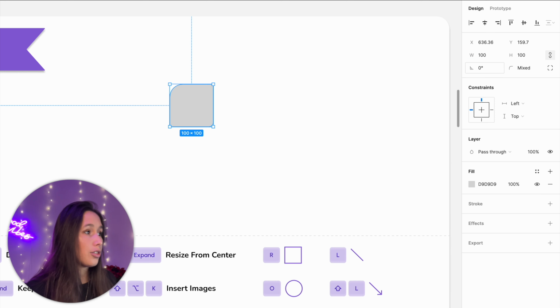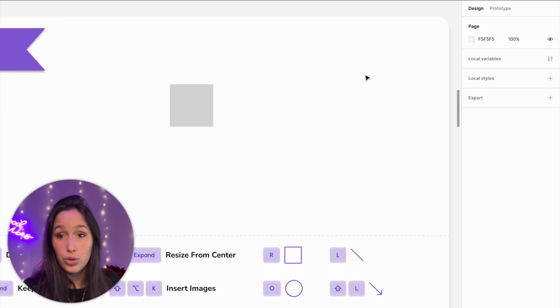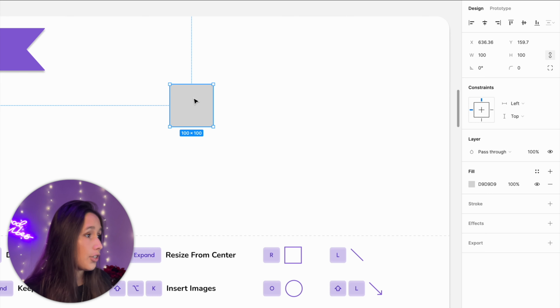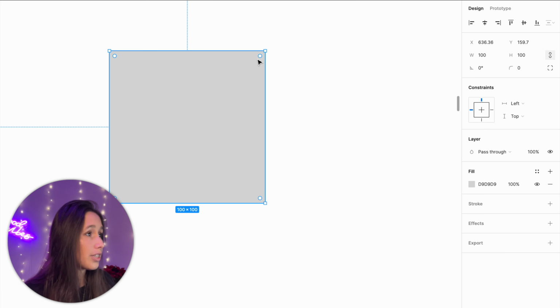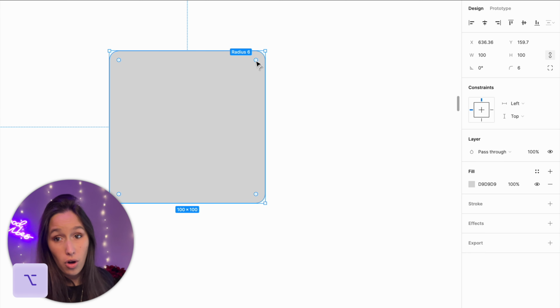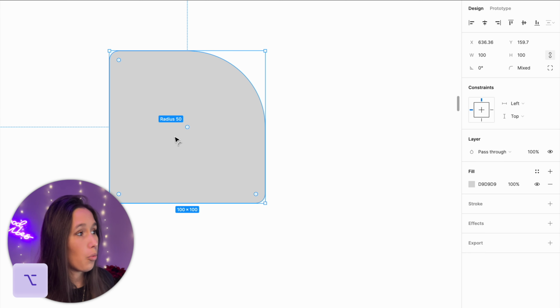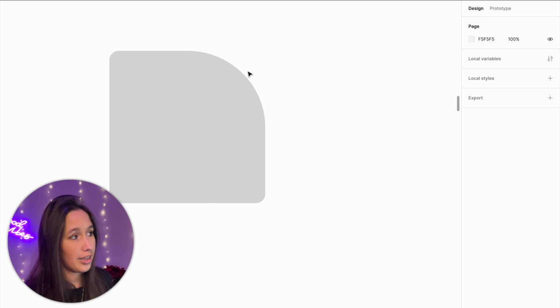Now, everything that we can do from the transform section of the design panel, we can also do from the canvas itself. So if I zoom in, you'll see I get these little handles. If I select them and drag in, I'll change the radius. And if I hold down Option or Alt while I do that, I'll only control one of the sides. So you can see only that side was affected.